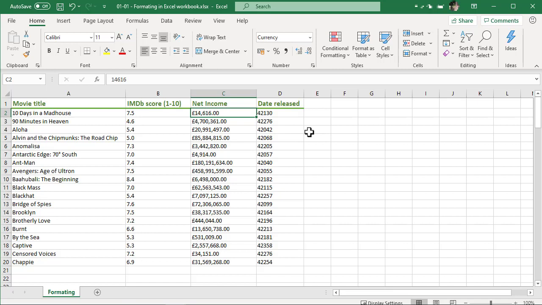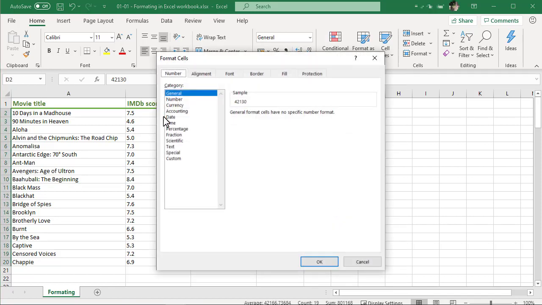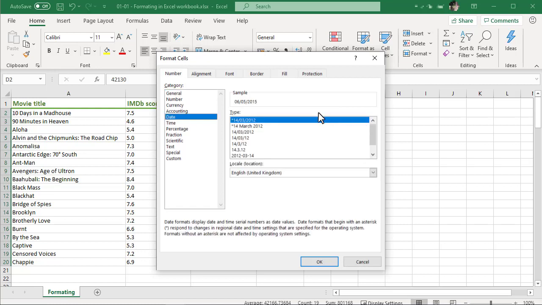It is always on. Also, we have a column D called Date Released where we have numbers. These numbers are actually dates. We will see that they are actually dates when we format them. You will select them all, right-click, Format Cells, and then choose the option Date. Date and time options are location-based, so for the English United Kingdom, we can see all formats that we use in the United Kingdom. Now I can select the type I want, and then click OK.